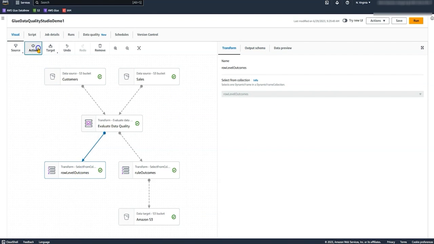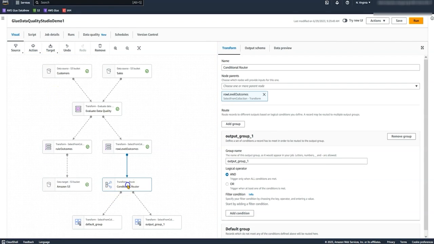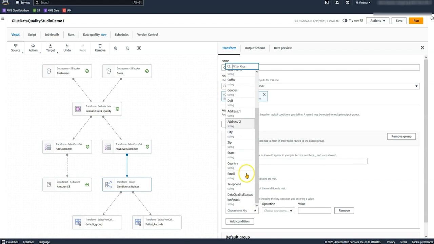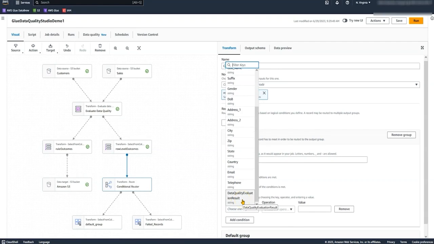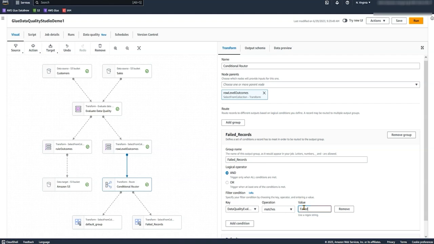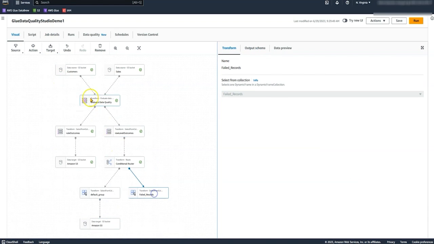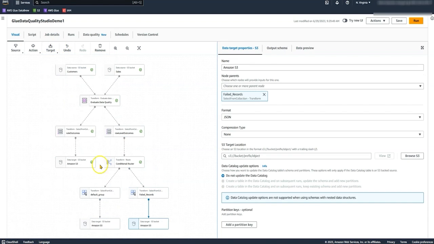From the row level outcomes node, I will filter failed records from passed records using a conditional router. Let's provide the group name and add a condition. I will filter based on data quality evaluation result column matches failed. The default group will have all the passed records. I will write the output of these nodes to different S3 locations. Passed records will go to the passed folder and failed records will go to the failed folder.